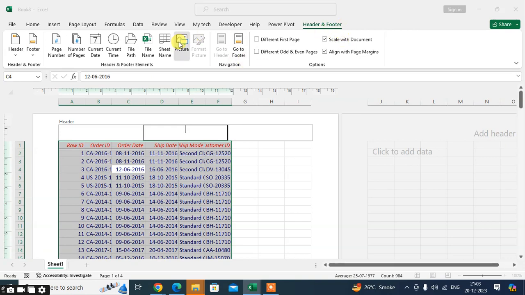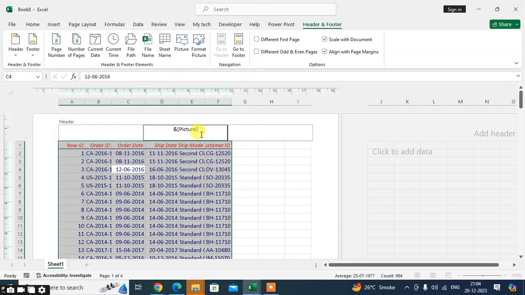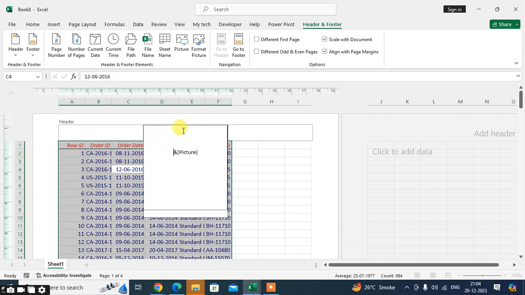Then click on Picture. Click on From a File, from your computer. Click on the watermark, your image, your logo, and click on Insert. Now you can copy and paste these pictures also, and the text size is increased.